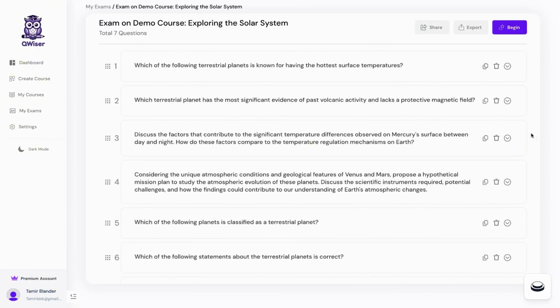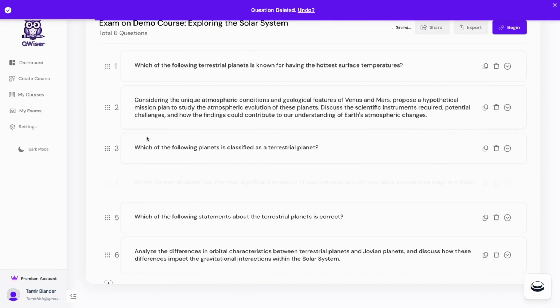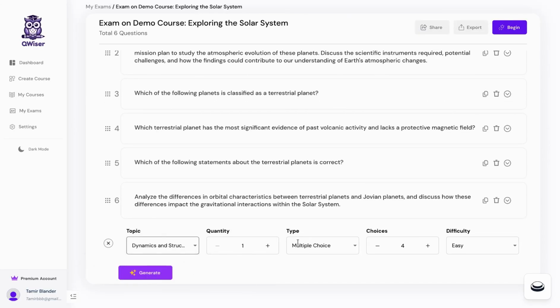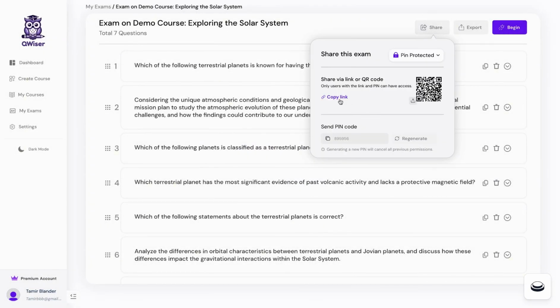In the quiz editor page, you can review the correct answers, delete questions, reorder them, or even add new ones. You can always export the quiz to any format you like and easily share it with friends so they can practice on your quiz as well.